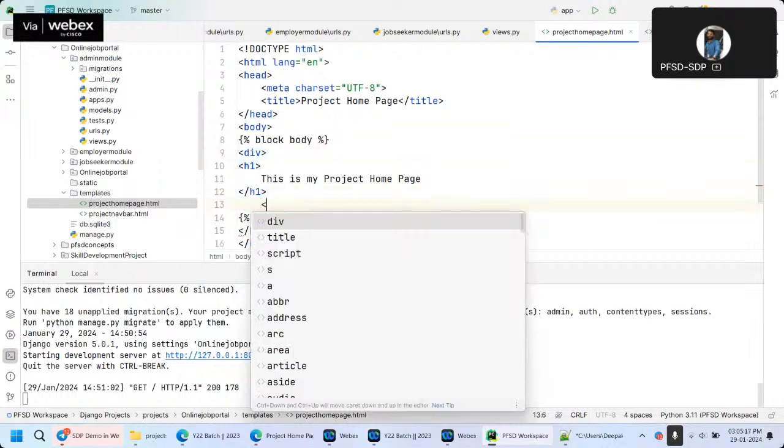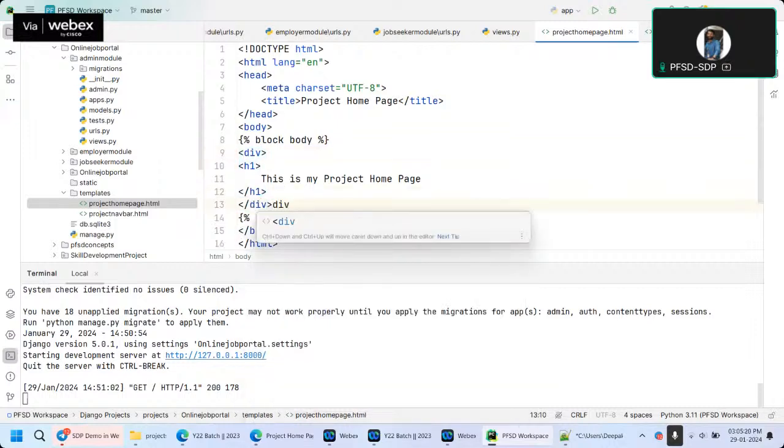Make sure you close all the tags, or else you create a problem. Wherever you open a div tag, an h1 tag, whatever tags you use in the HTML, be cautious about the tags. If you miss the closing tag or the opening tag, it will create a problem. So this is my home page.